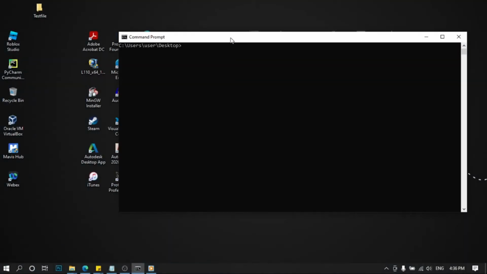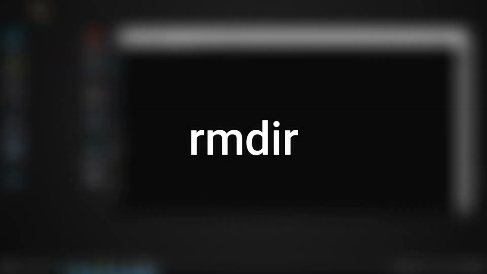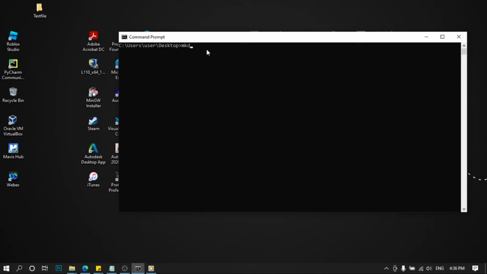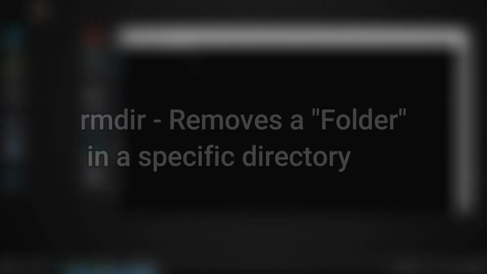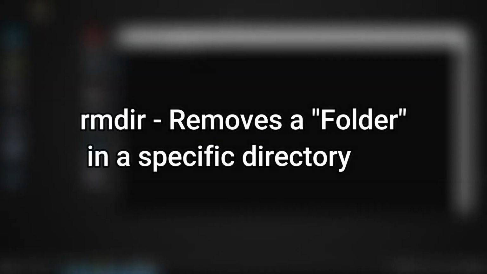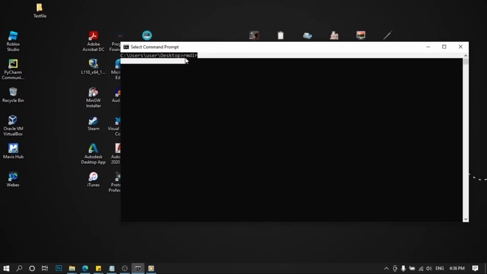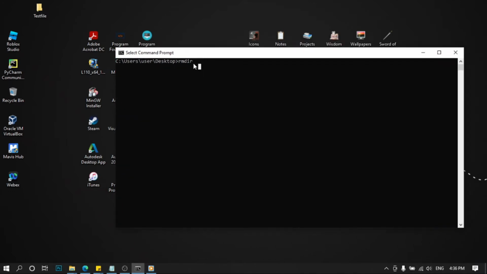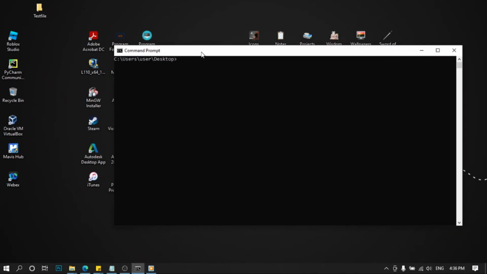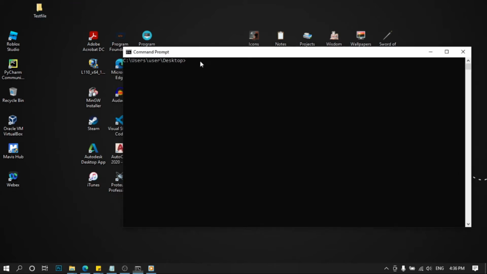The next command is the remove directory, or rmdir. In contrast to the make directory command, what the remove directory command does is basically remove a specific folder or file in your directory. The basic syntax goes like this. First, you type the command, then the parameters, and then the name of the folder. Let's set aside the parameters for now and just focus on just removing the folder. As we did before, we created this test file folder, and what we're going to do now is remove this folder from our desktop directory.